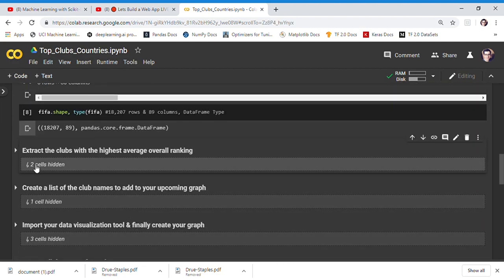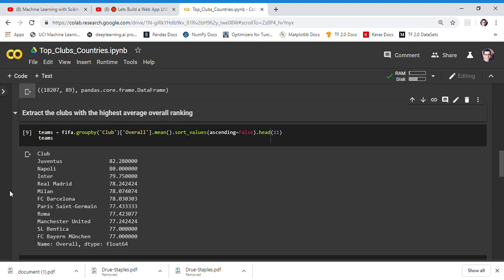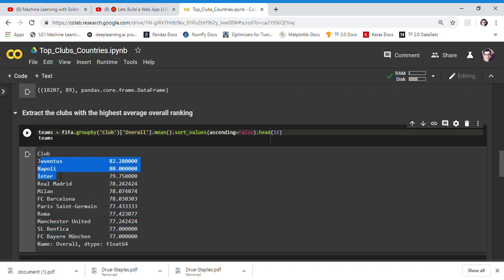So let's go ahead and group all the top clubs together by using the groupby method. FIFA is our data frame. By using the groupby method, we're able to group different parts of the data frame together. So we're grouping all the clubs together, and from all the clubs, we're going to take the overall score, which is what's in brackets. If there are multiple players on a team, each player has an overall score.